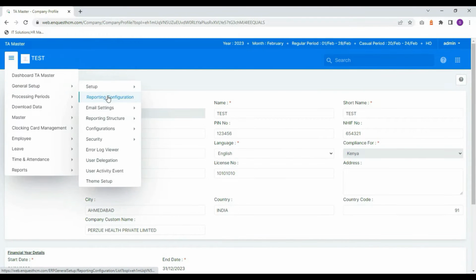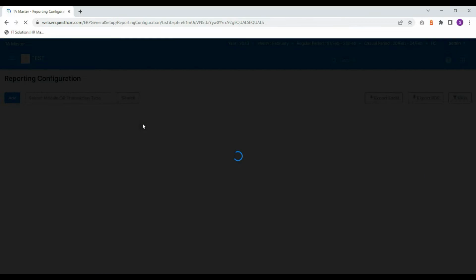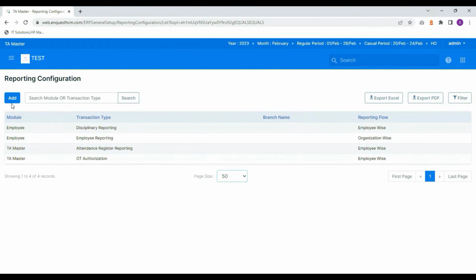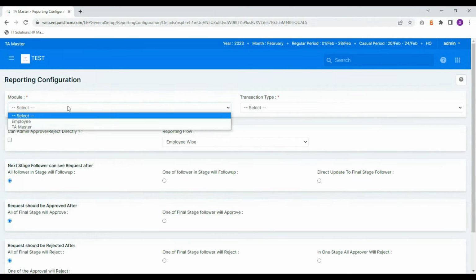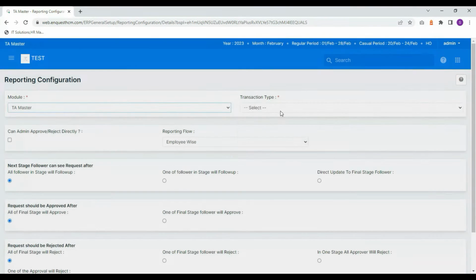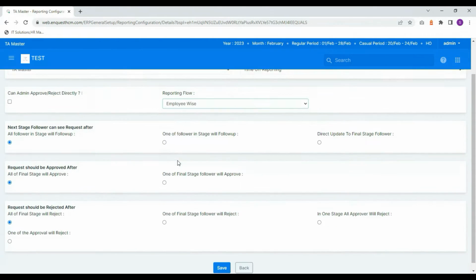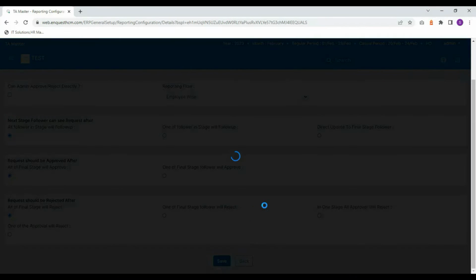Then we have reporting configuration. Here we can add reporting module, transaction type, and report flow. Select data according to your requirement, and then click on Save.